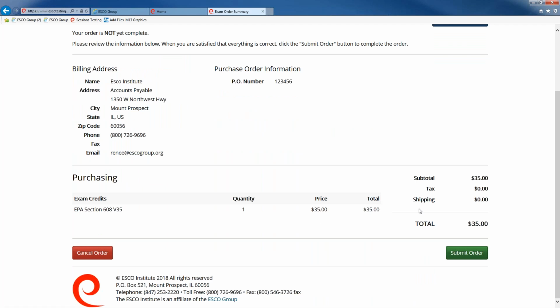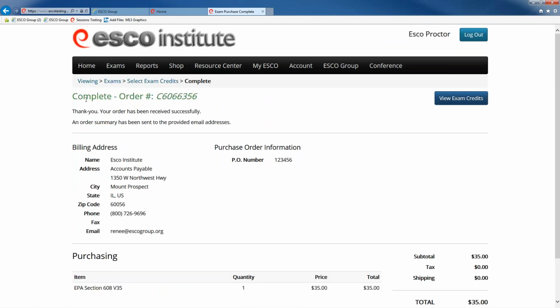You have to click this green Submit Order button for your order to go through. So we're going to go ahead and click that. Once your order has been completed, you get this nice big complete order up here. Unless you get that, you know that your order has not gone through yet. If it says summary, it's not done.